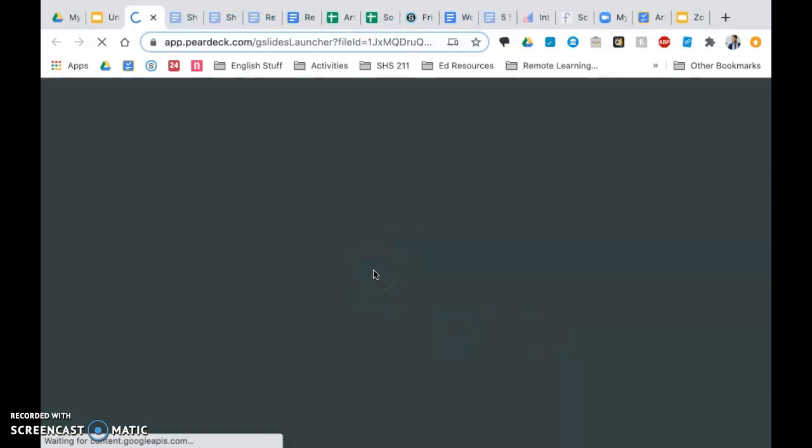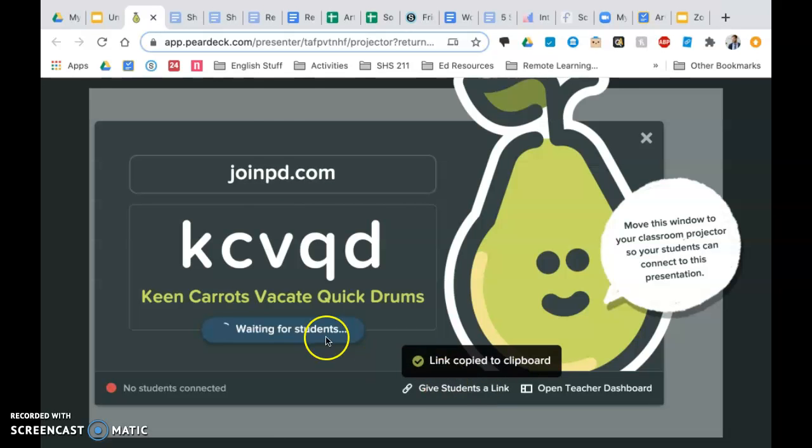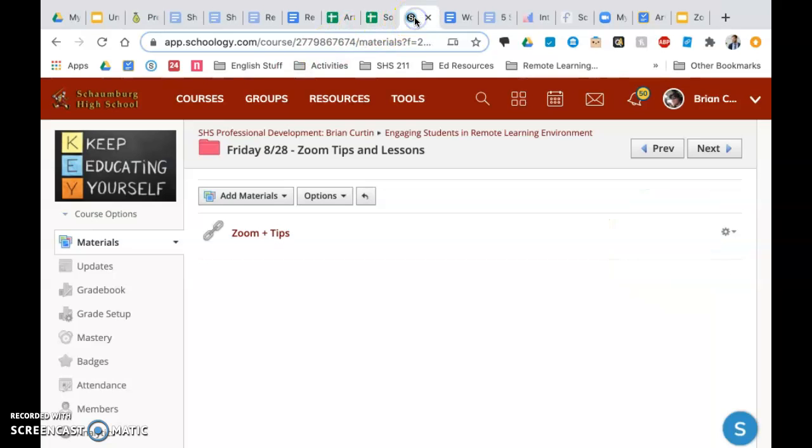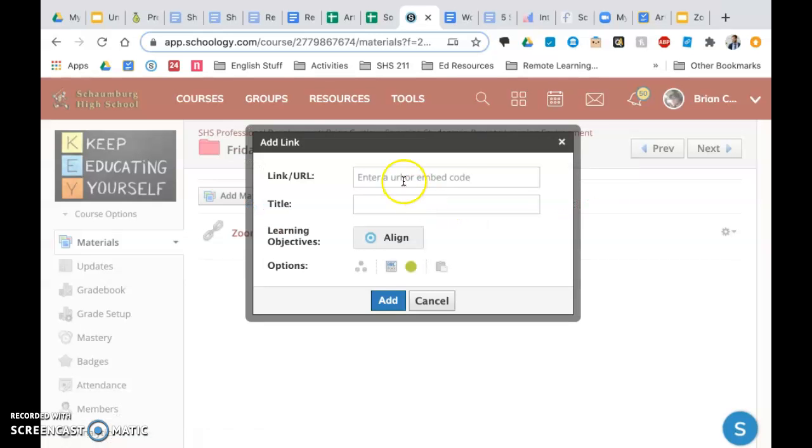Regardless of which way that you choose, you'll still need to share that link with the students. Since we are virtual, the best way that I think to do it is to get the link. So when you give students a link and you click here, it will copy it to the clipboard. You can then just go to Schoology, add materials, add a file link, and then connect this way.